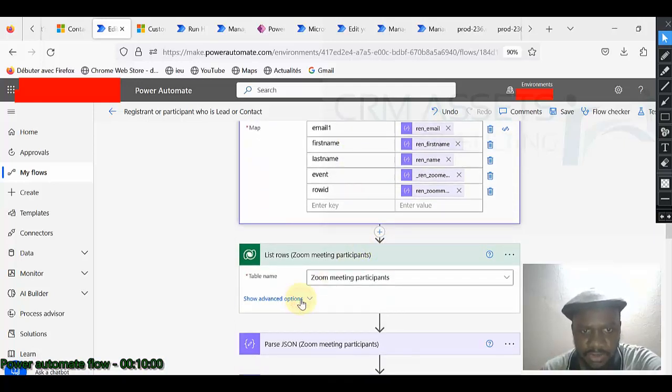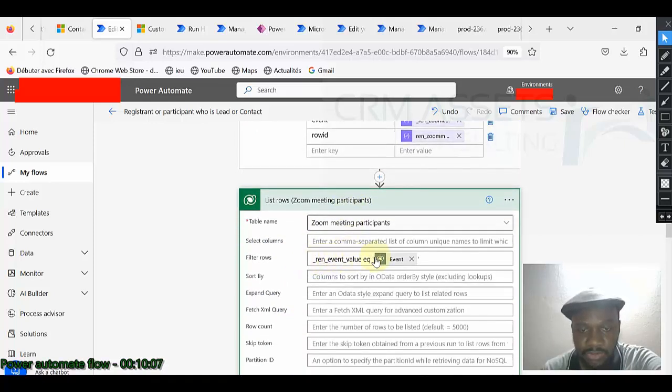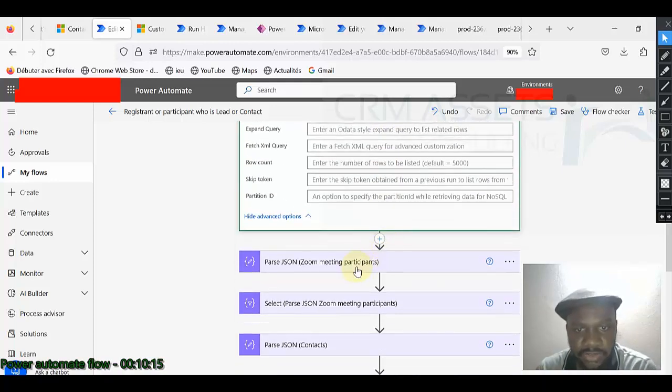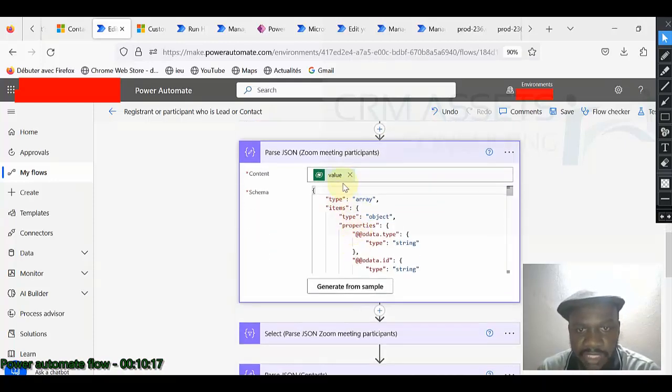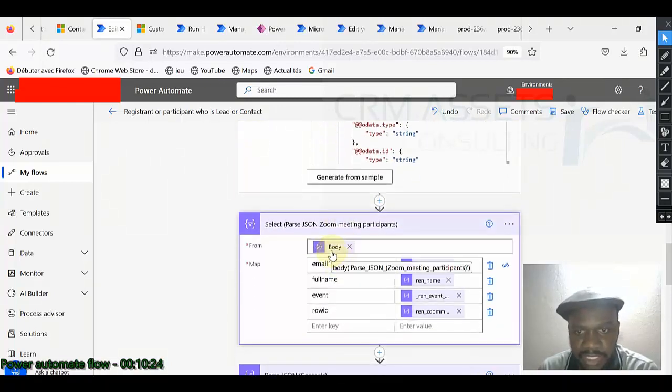After that, I also list Zoom meeting participants. I also use an OData filter here to recover just the participants linked to my event. Now I also parse it like this, and after parsing, I can do my select operation.